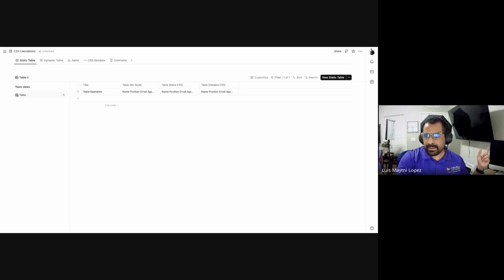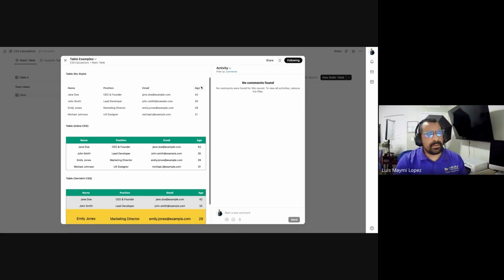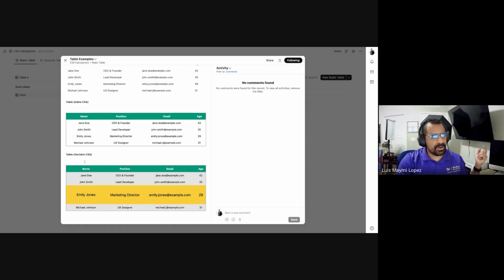So let's begin first with the static table. So the static table, if I go over here to this app and I open the table examples, you can see that you can create different types of tables using the calculation fields. This is a very basic table. This one is with inline CSS and something that is called the variable CSS. I will go over each one of them. So let's start with this one.